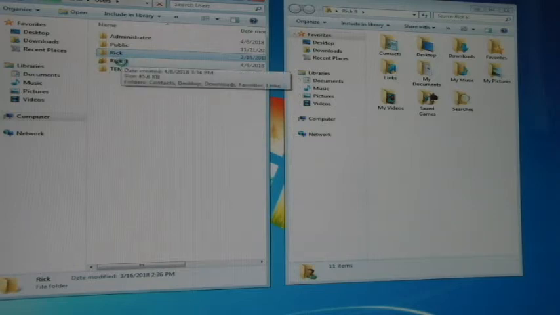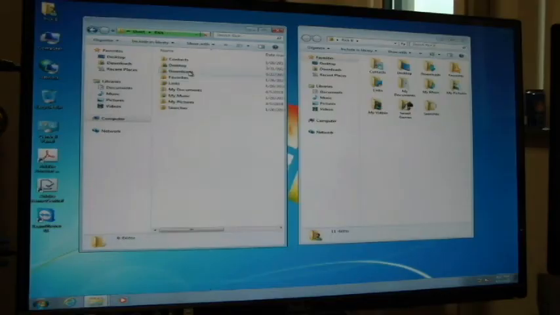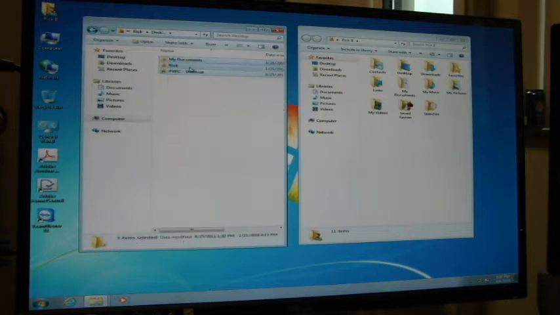Let me see if I can fix this camera a little bit so we can see the whole screen. There we go. So now we want to go into every folder, and if there's any data in those folders, we're going to copy it onto the new account.